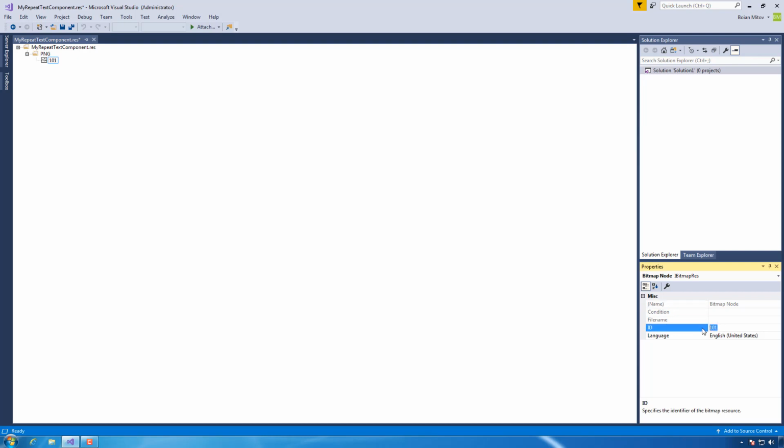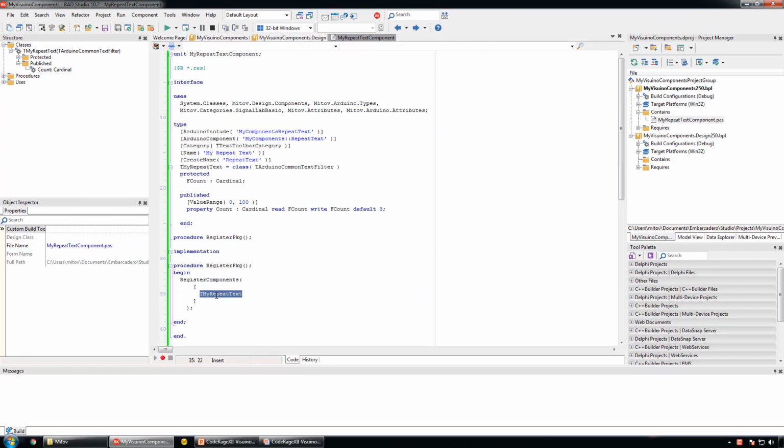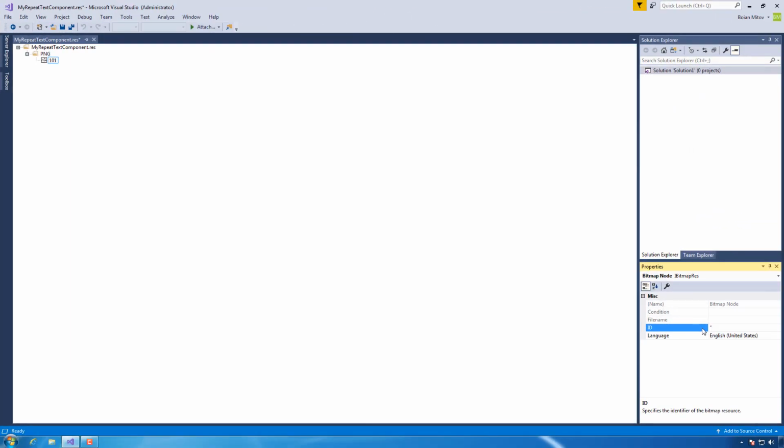For the ID of the resource, click Open Quotation. In Delphi, highlight the name of the component anywhere in the code, and click Ctrl-K, Ctrl-F. This will change the text to uppercase. Highlight and copy it so you can paste in Visual Studio. Then click Ctrl-Z to undo the change. You will need to click Ctrl-Z a couple of times to return to original case. And paste the uppercase name of our component. Close quotation. Save the resource file and you're done.